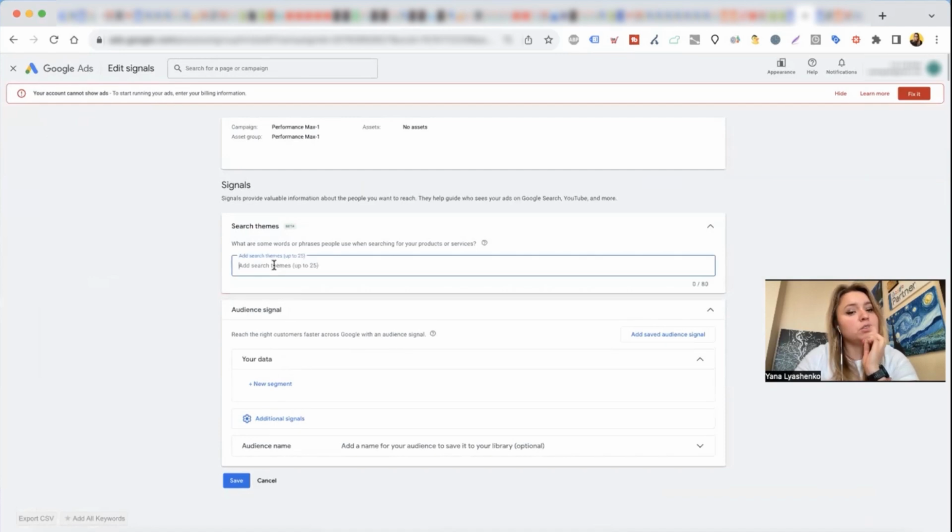First, there are search themes. Here, your task is to set the keywords that people might use to search for your products. This is a really cool feature. It just came out of beta for all accounts. These are the exact queries that artificial intelligence will use to predict model building for finding your audience. There are a few more additional sections, such as your data.